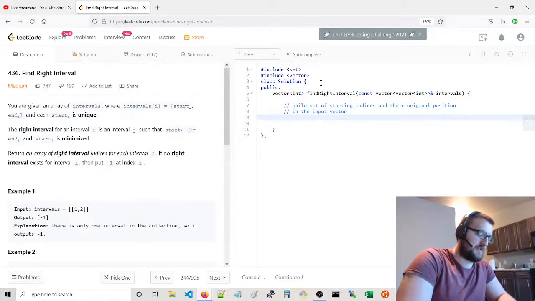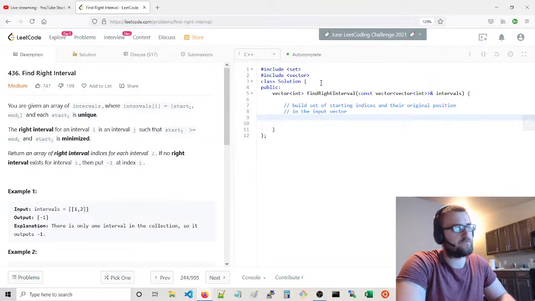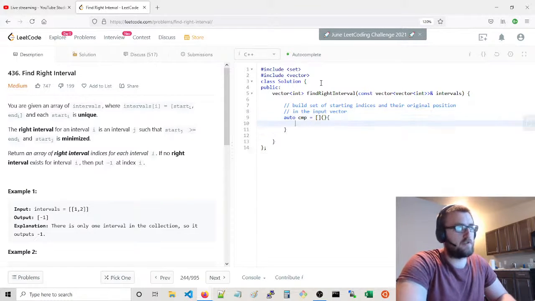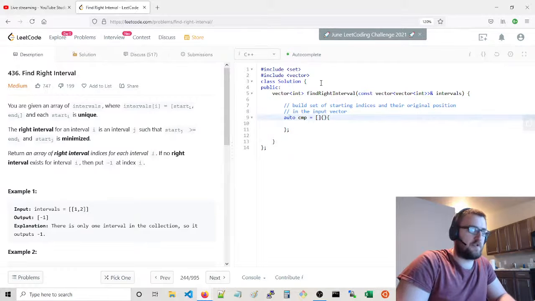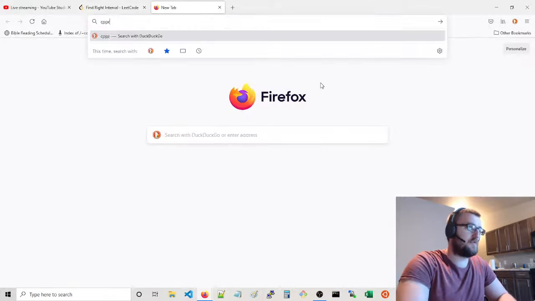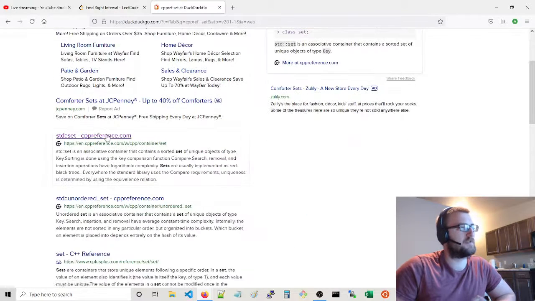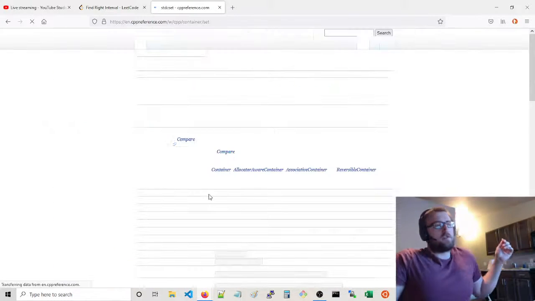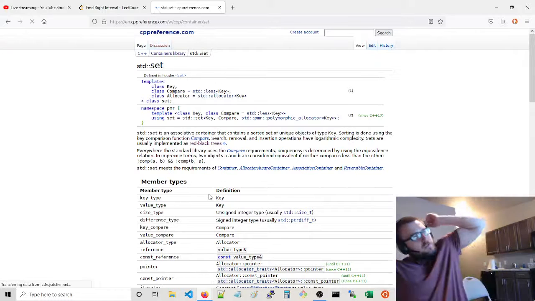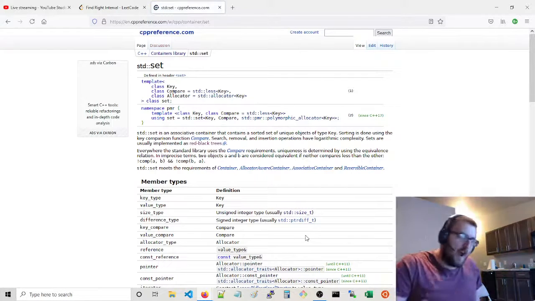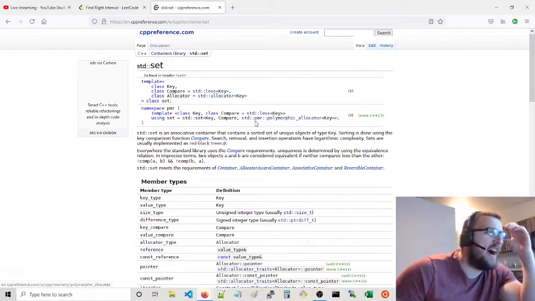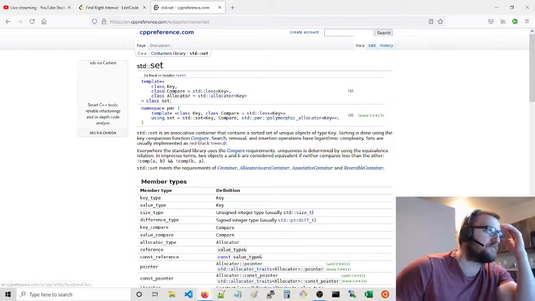Hopefully that makes sense. So we use a custom comparator. I just have to check something on how it works with the comparators for sets. Yeah. After the key, there's a comparator.